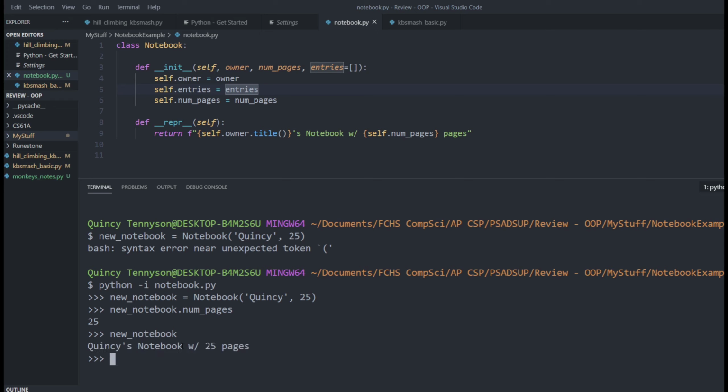But oh, this is what I wanted to do. Yeah, there we go. So Quincy's notebook with 25 pages now shows up instead of that weird memory address thing. So we have an init method, we've got a repr method. In the next video, we're going to add some more interesting methods than these boilerplate things. Yeah, I'll see you then.